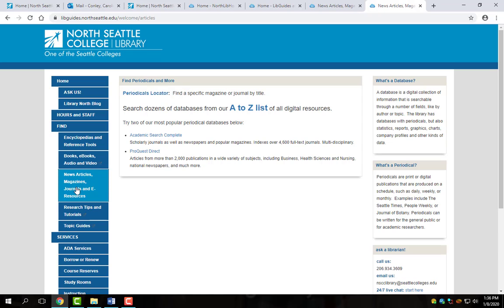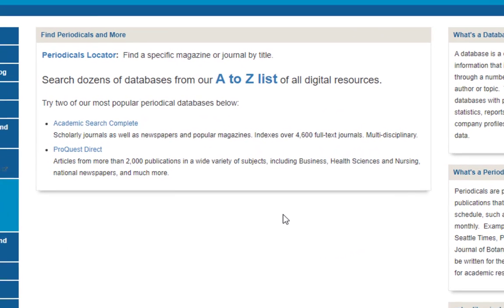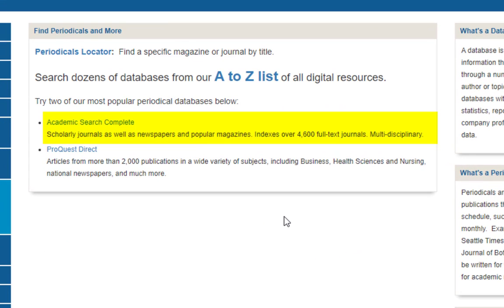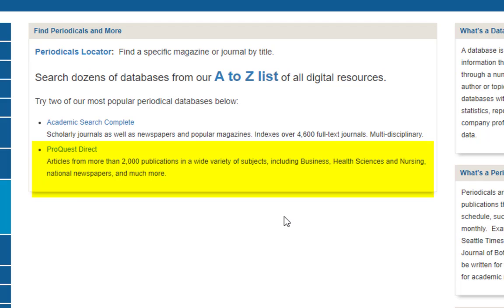On this page, this box has our two most popular databases: Academic Search Complete, which has a lot of academic journal articles in it and covers many academic disciplines, such as chemistry, literature, sociology, etc., as well as ProQuest Direct, which focuses mostly on newspapers and magazines, but also includes some scholarly journal content as well.